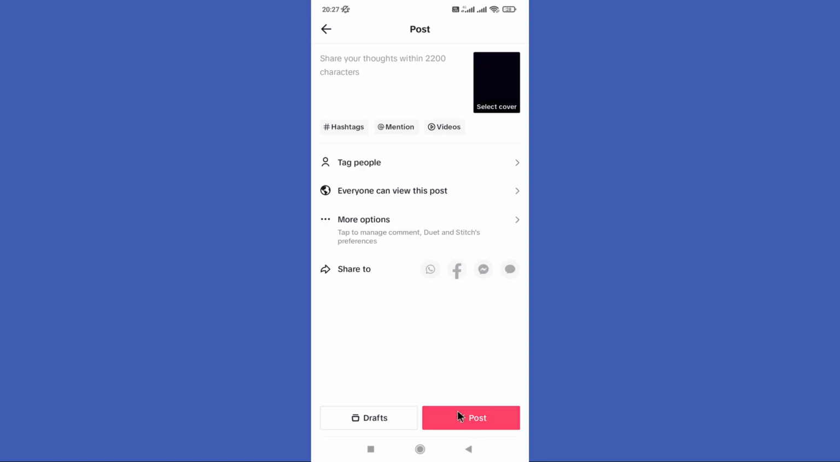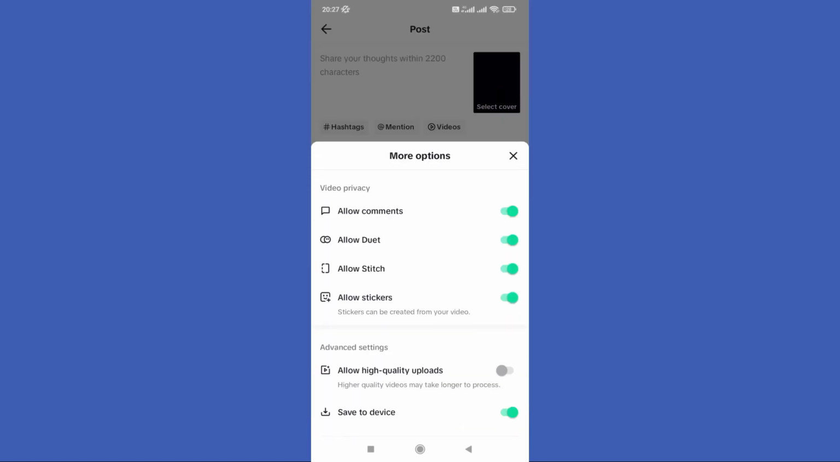Now you can find this more option in here. So tap on it. Then you need to allow this high quality upload option. Then you can upload HD videos on TikTok.